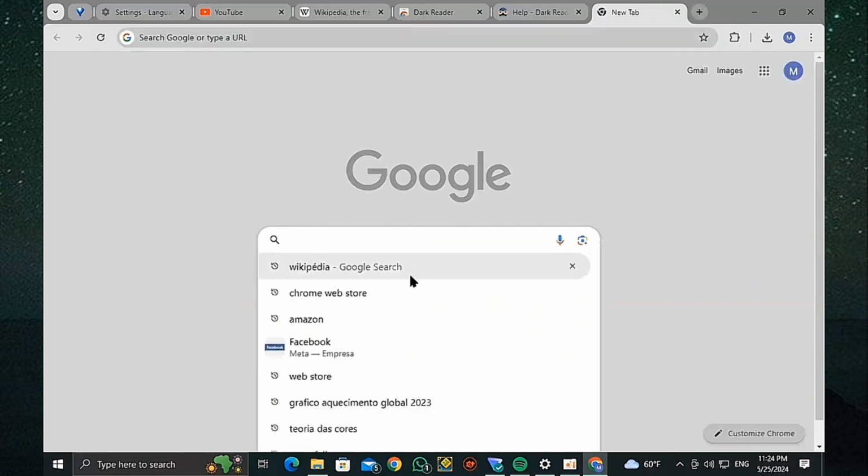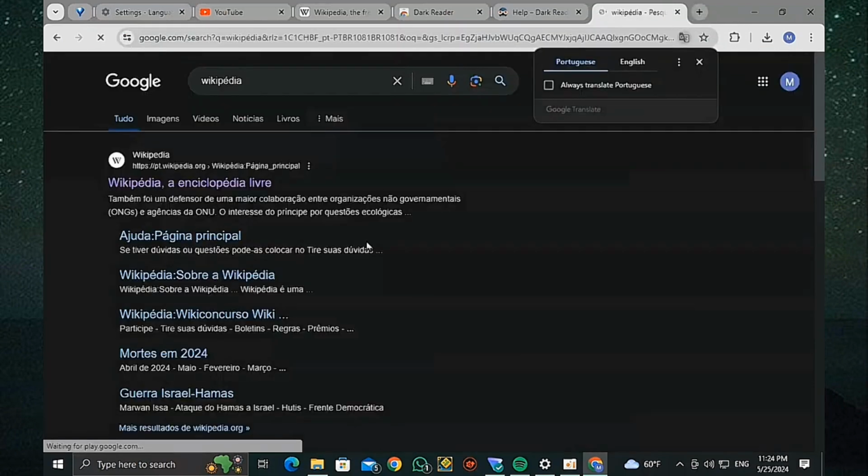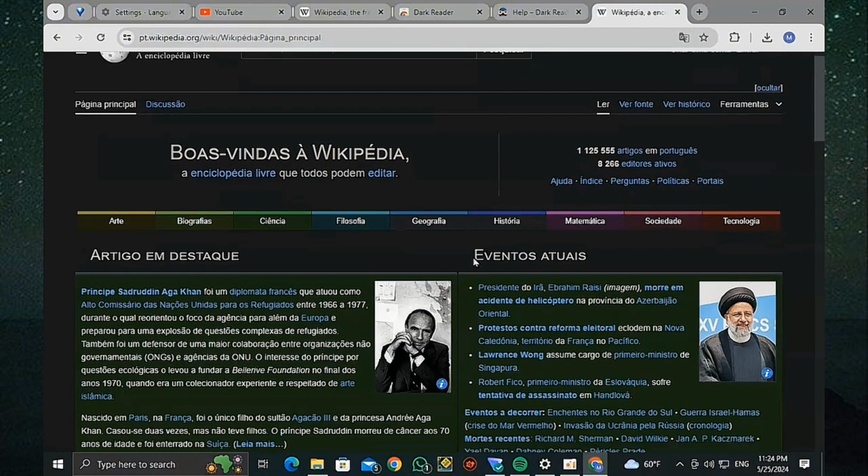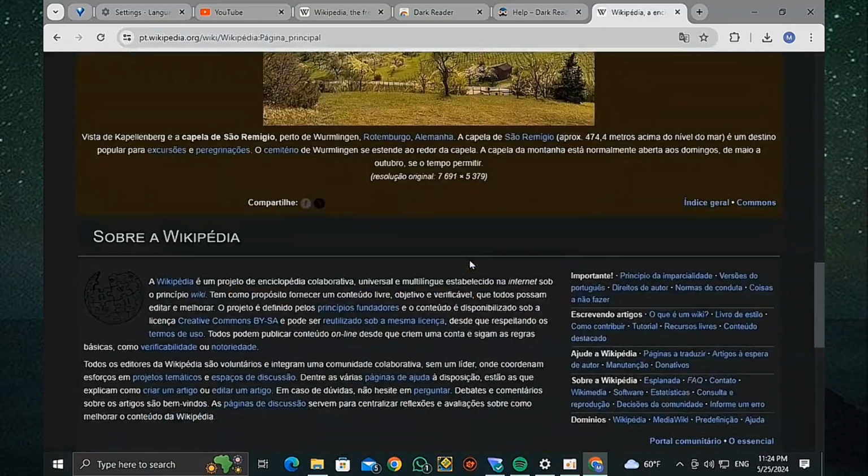Let's test with the Wikipedia website again. It doesn't support dark mode, so let's see if the extension worked. We can see that the Wikipedia website went black, which was something it didn't do at all.